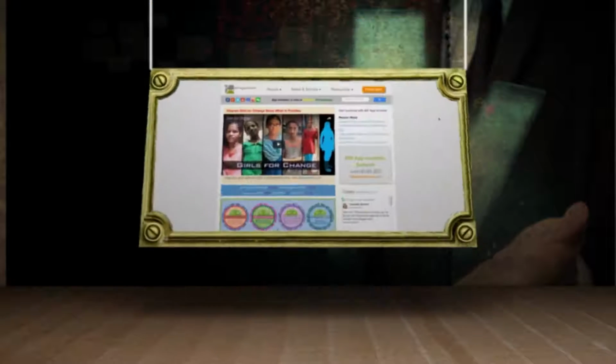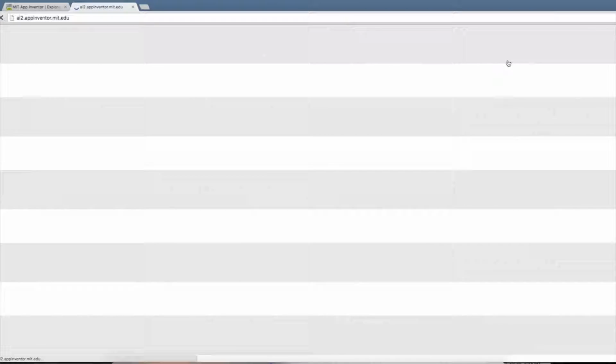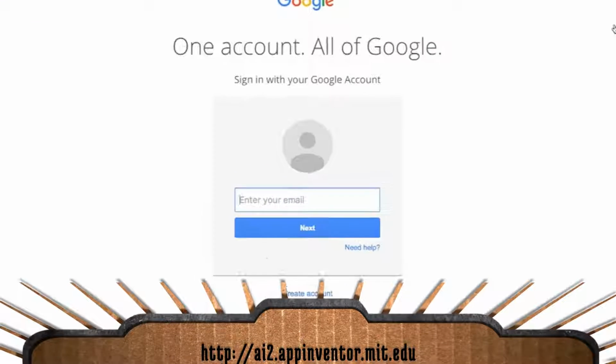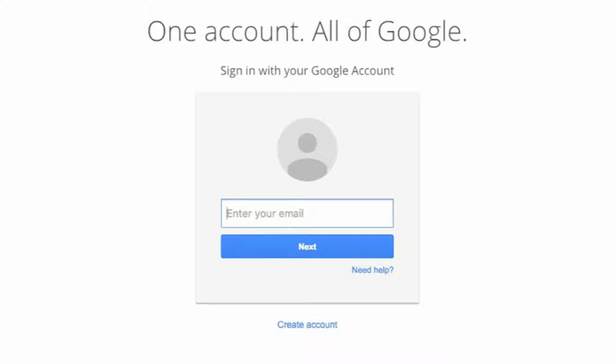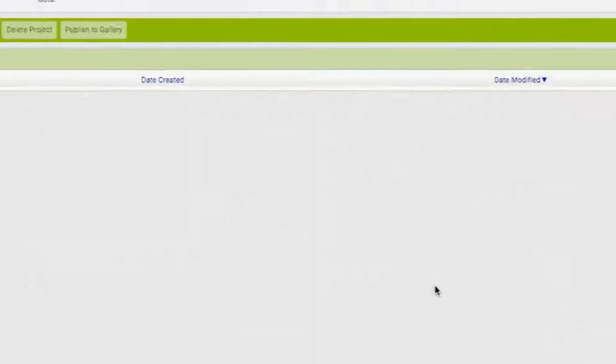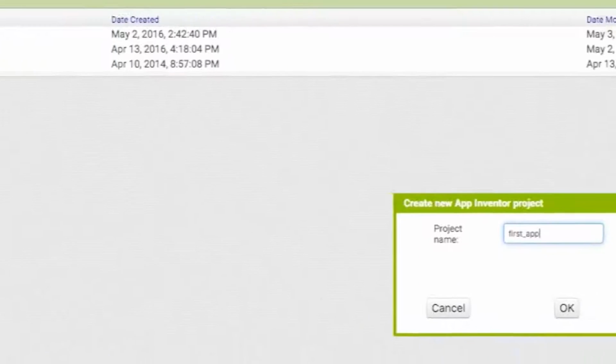On the App Inventor website, click Create New App. It forces you to log in with your Google account, so if you're at all uncomfortable with that, you're not going to be able to use this program. Click Start New Project and then give it a name.